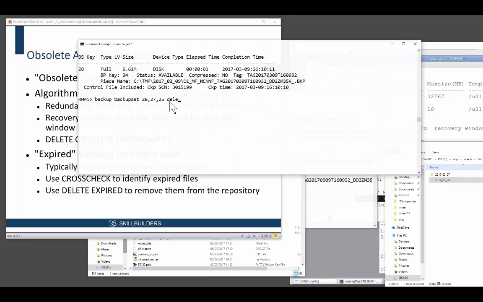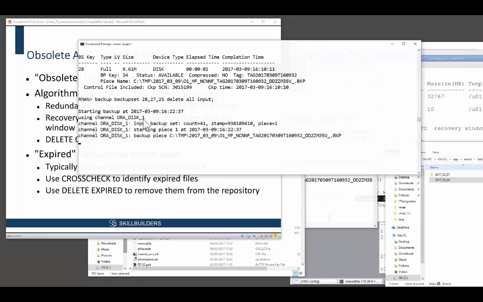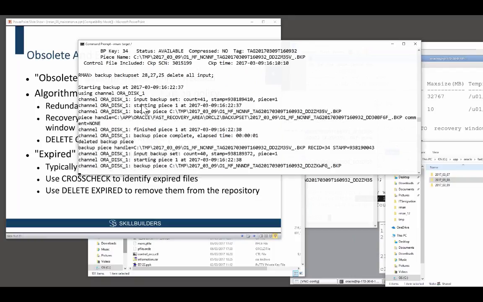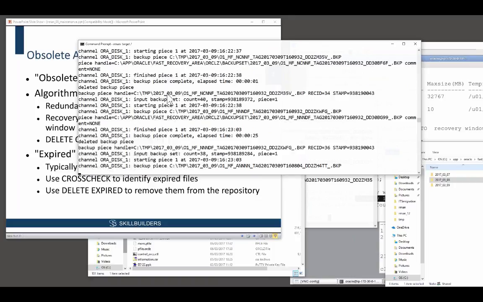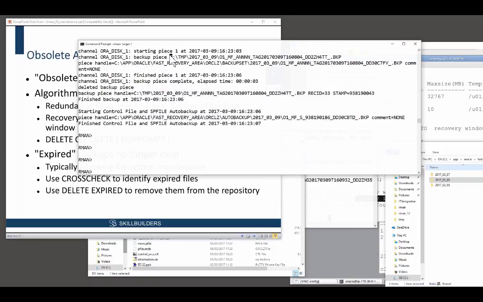I'll back them up and I'll use delete all input. And this will back up the backup sets into the fast recovery area. So this is moving backups from within the RMAN environment. So it should be reading them from where they are, in effect copying them into, by default, the fast recovery area. And then, because I said delete all input, removing them from that TMP location. So that should have got rid of everything and put things back where they're meant to be.